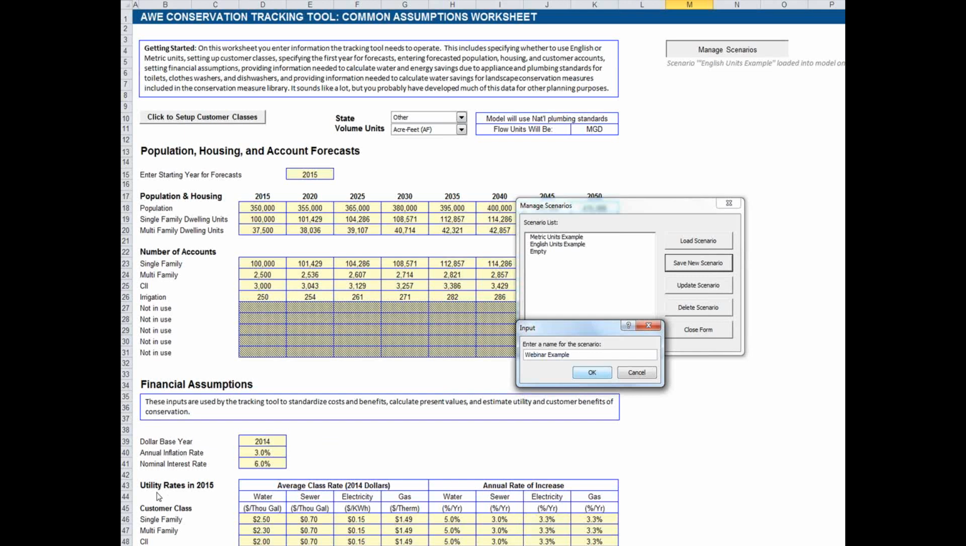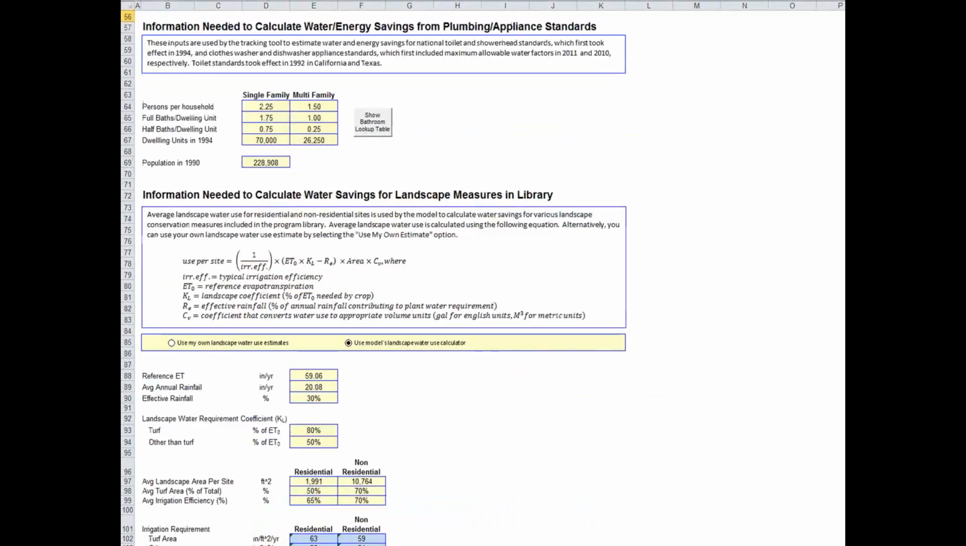Next, we enter utility rates for each of our customer class customers. So what our customers pay for water, sewer if there's a volumetric charge, and same for electricity and gas. And after we do that, we enter the annual rate of increase for those rates on the customer side. And I'll talk about why we do that later on in the presentation.